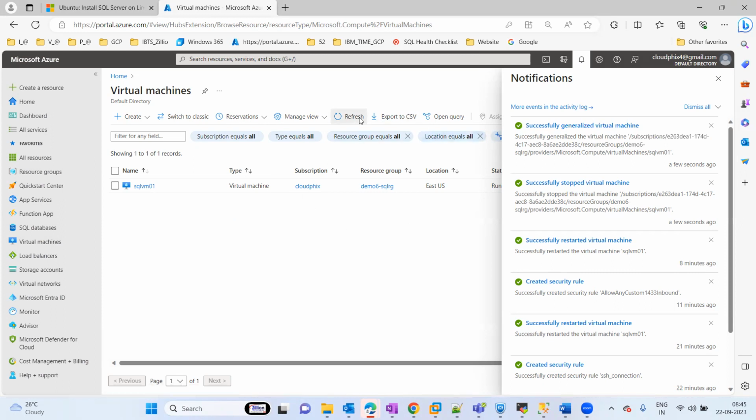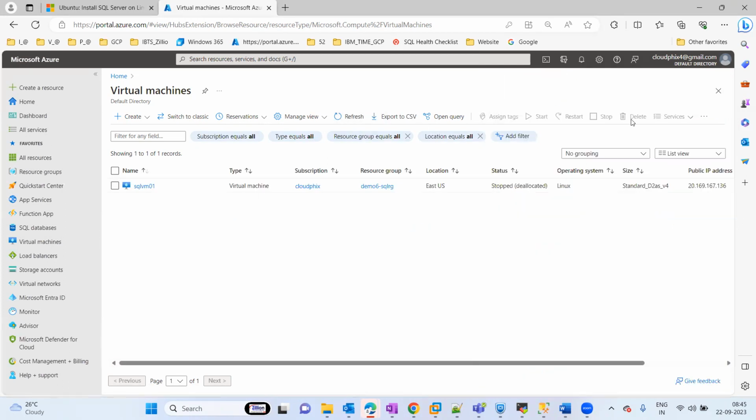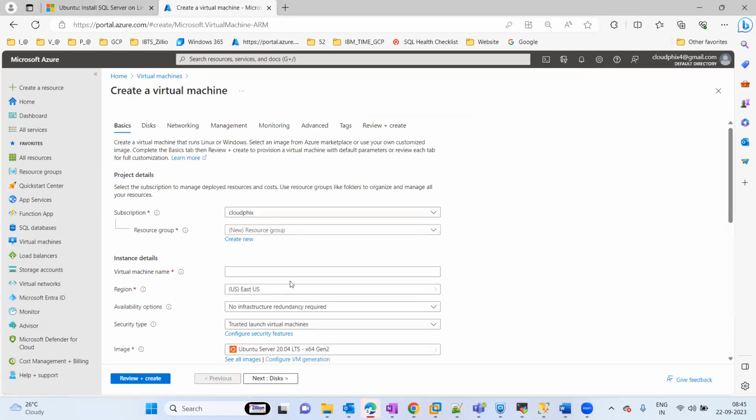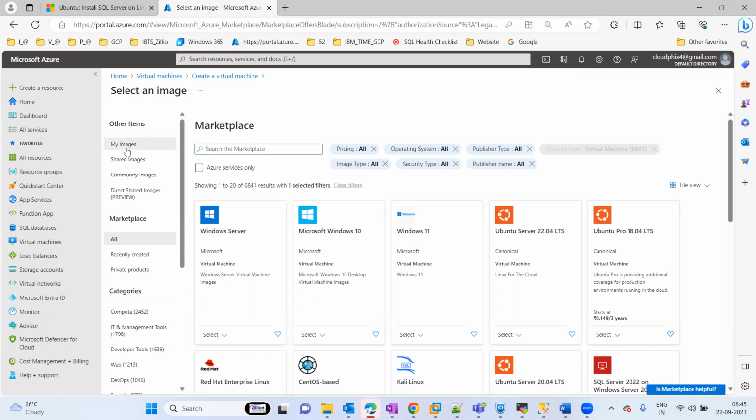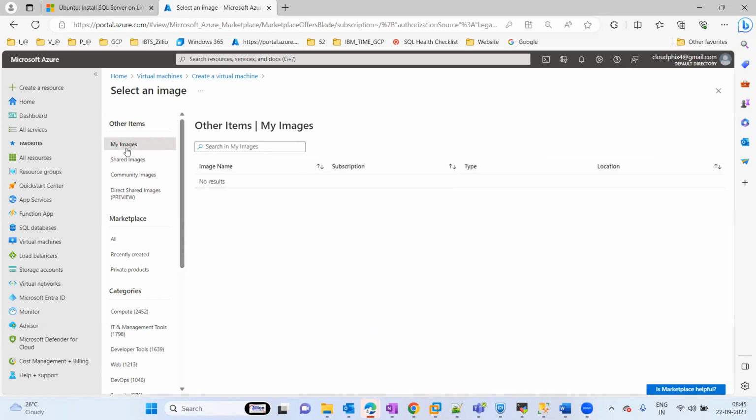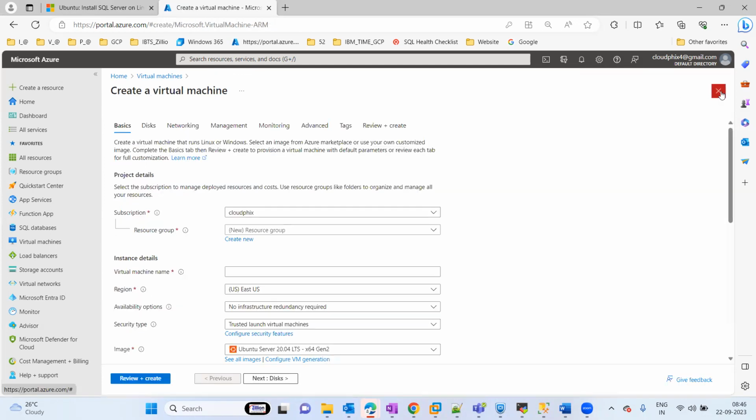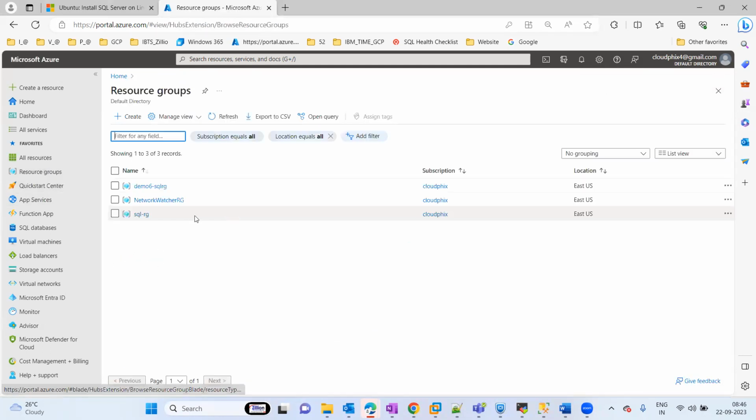Let's see whether the VM image got created or not. See here, it is stopped and deallocation is going to happen. Now generalization is done, and the image is just going to be created. By this time we'll check whether it is available in the custom images. Go and see my image option. Still it is not reflecting, so it is generating the image. Once everything is done, we will be able to see that particular VM image over there.